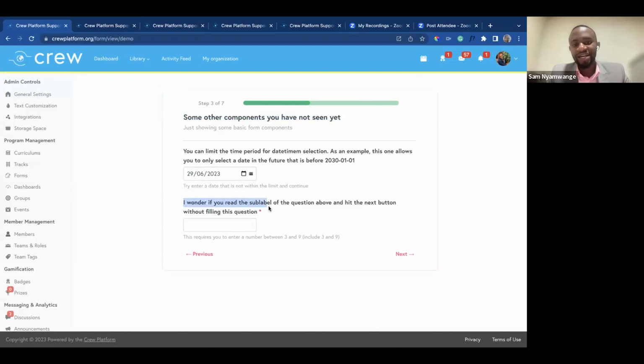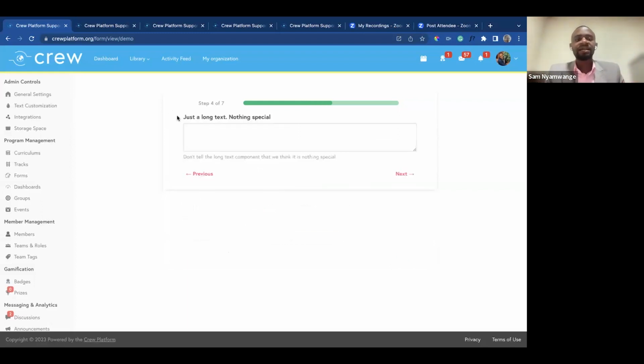I wonder if you read the sub-label of the question above and hit the next button without filling the question. The sub-label here says, try to enter a date that is not within this limit and continue, because it will not allow you to even click a date that is not within that limit. And then you proceed. And this is the numbers option, which requires you to enter a number within a certain range that has been defined.